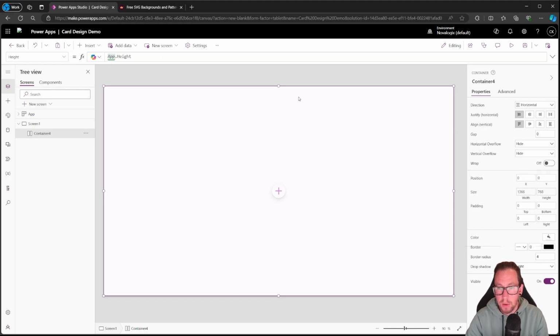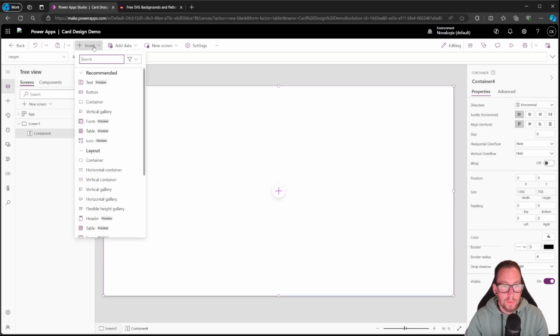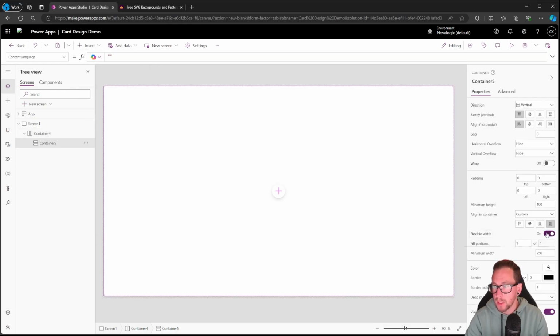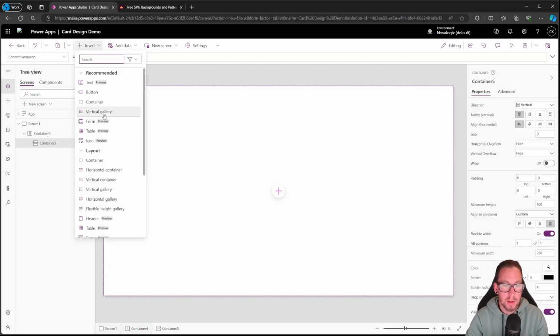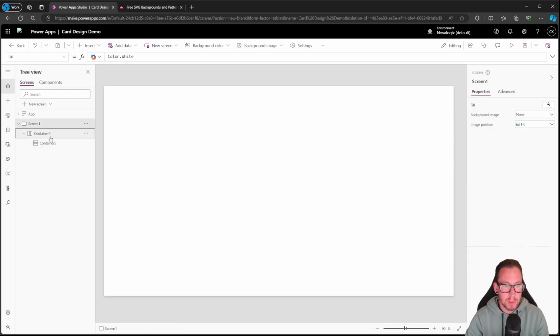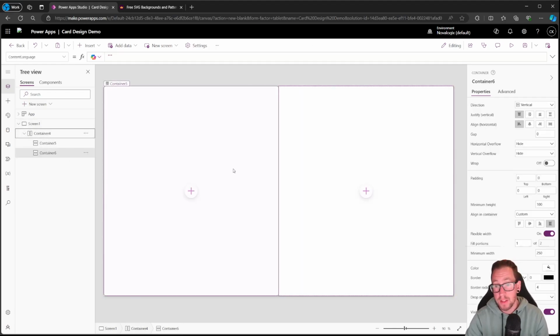So we need that left hand side and the right hand side, and then we're going to put some more options in there. So if we first insert our vertical container, you'll notice that comes up with flexible width at a fill portion of 1 of 1. So that's going to take up the whole of that container. I'm going to put another vertical container in. Ooh, we put that one inside the other one. Put that one down there. So you can see it comes up and you get 50-50. So it's taken up one of two proportions there.